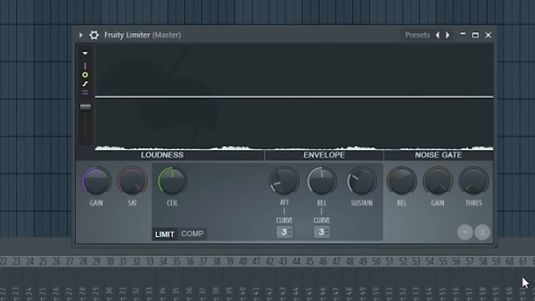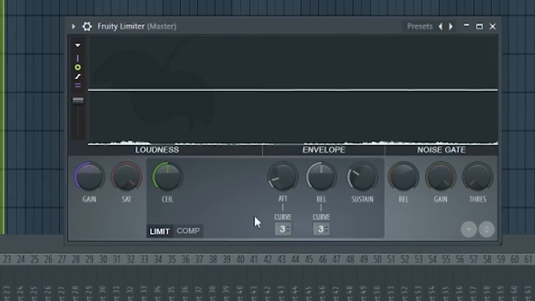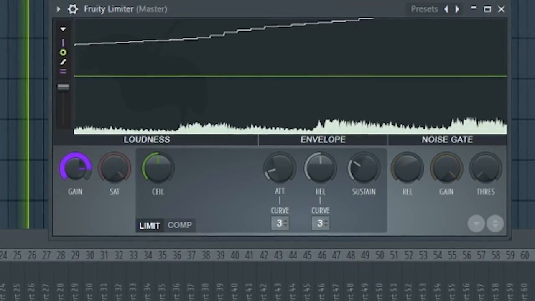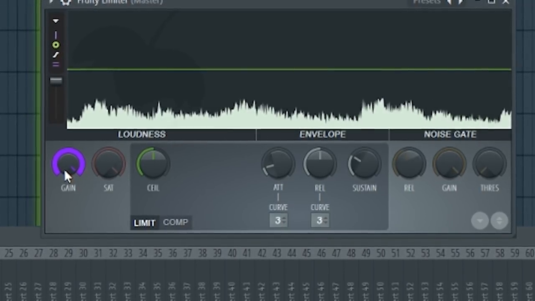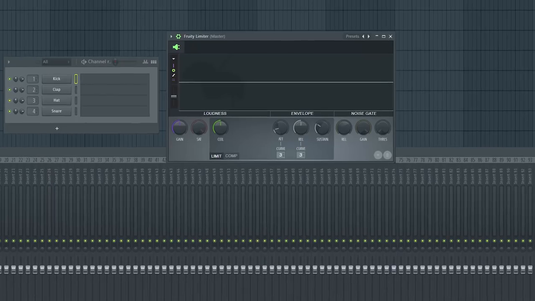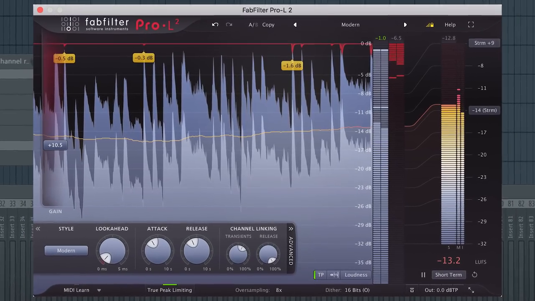Beginner producers, even more intermediate producers, are always asking, why are my tracks so quiet and why aren't they as loud as the mixes I hear on the radio or elsewhere? But I'll let you hear for yourself how much the FL limiter can affect your mix. I'll also compare other limiters and see how they stack up.